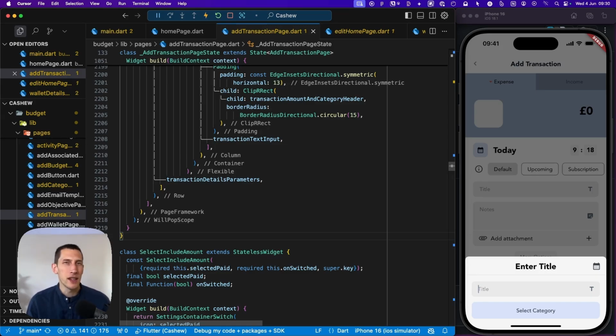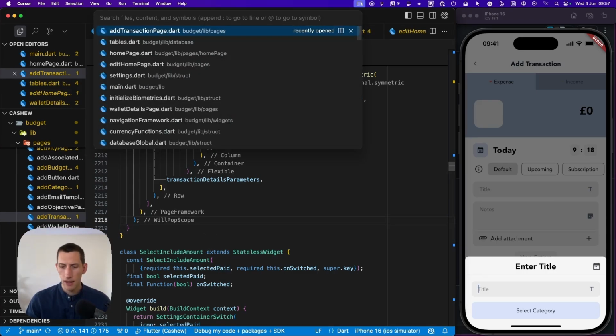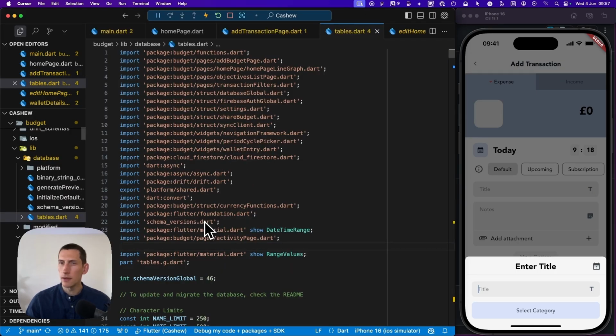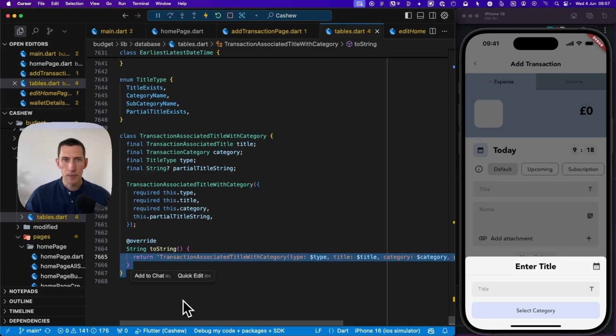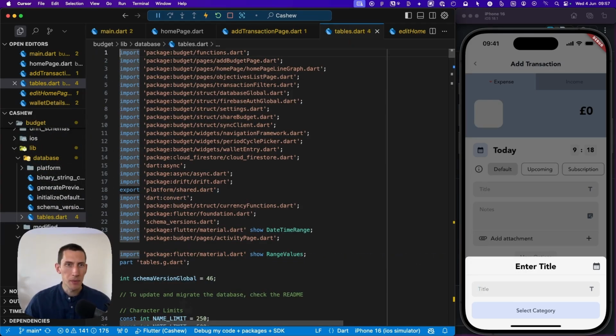So yeah, as far as the UI goes, I think we should stop here. And in any case, there are other things that are worth looking at. For example, the database. Now, this is located inside a file called tables.dart, which is over here. And this is a gigantic file with over 7,000 lines of code. So let's see if we can spot some interesting patterns.